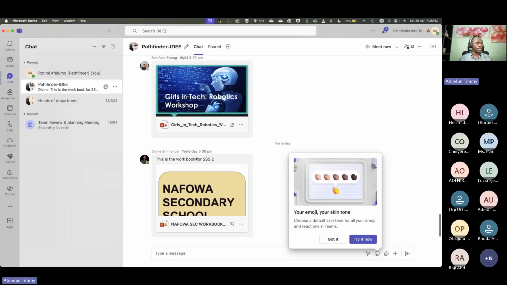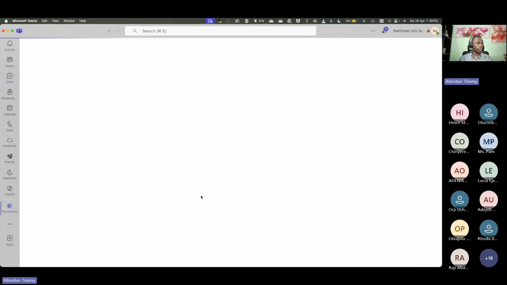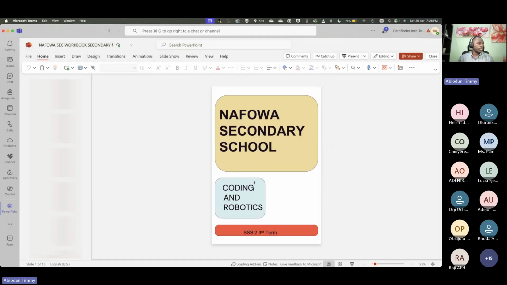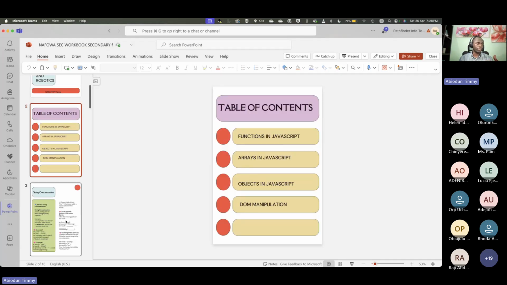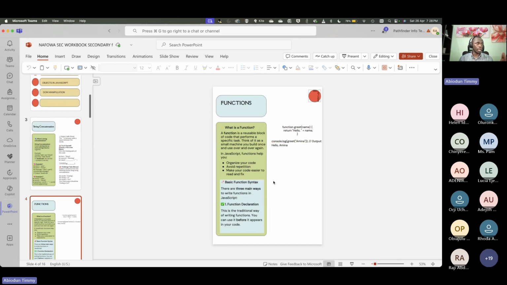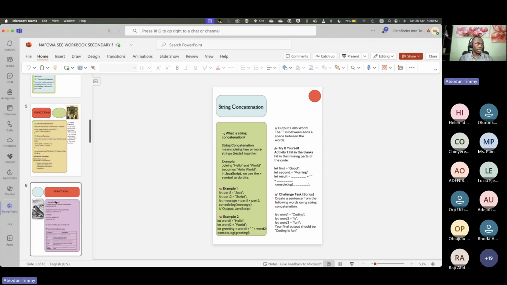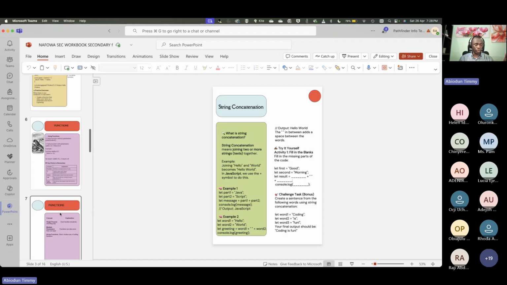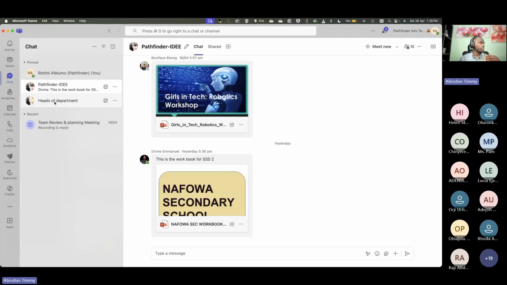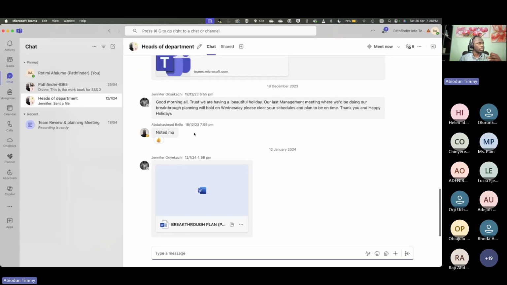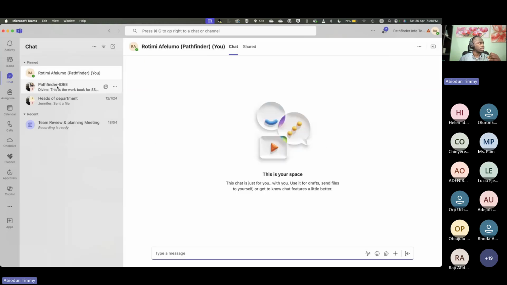All right, so this is okay. So the school is Nafua Secondary School. I think we have three of their schools, and we have about 900 students. We teach them coding and robotics. So this is just a workbook that they created. Some of them used AI, some of them used PowerPoint. But again, you just tell it, this is my lesson plan. This is one I want you to create. Kindly do that. Let me see if there are other ones that I saw maybe last time.